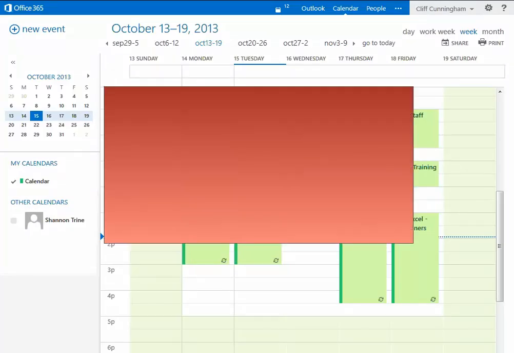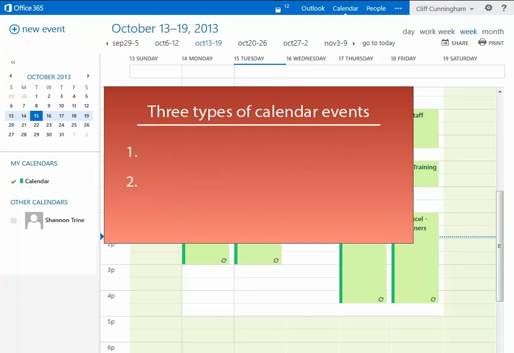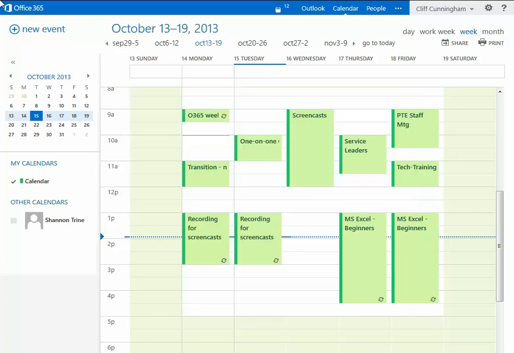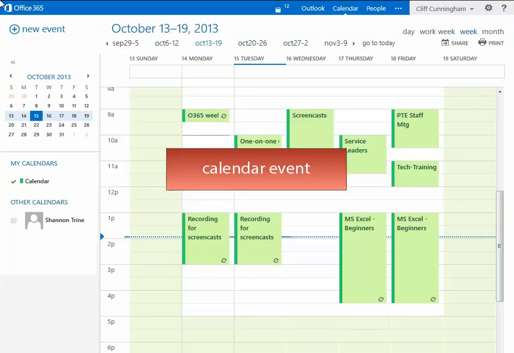The calendar in Outlook web app can manage three types of events. An appointment, which applies to just you, the calendar owner. A meeting, which is essentially an appointment to which you have invited at least one other person. Or an all-day event, which may be for any number of people and spans the entire day. All three of these items are considered simply a calendar event, and they are all started in the same way.